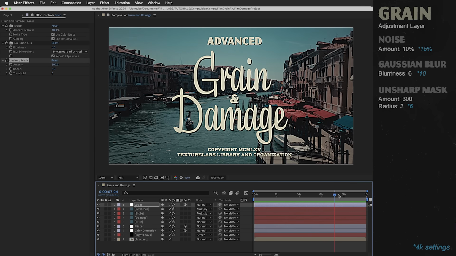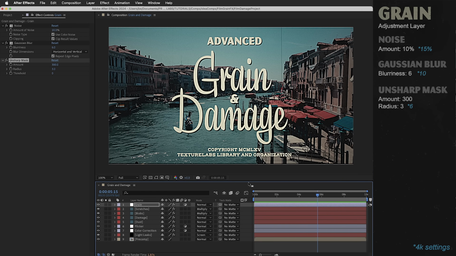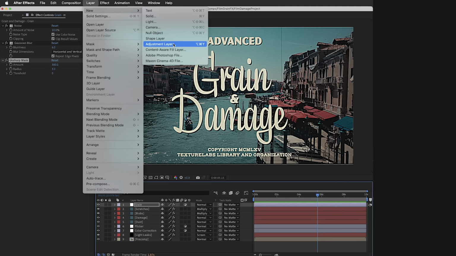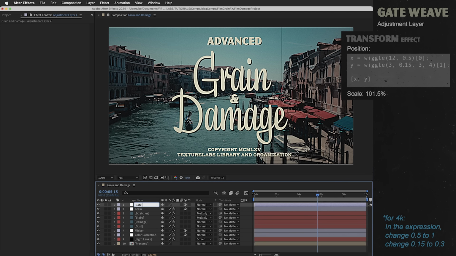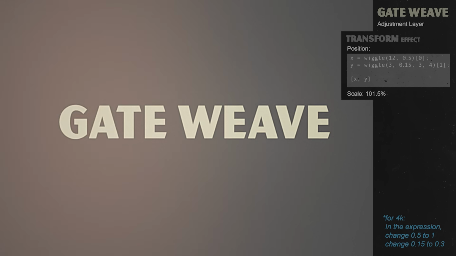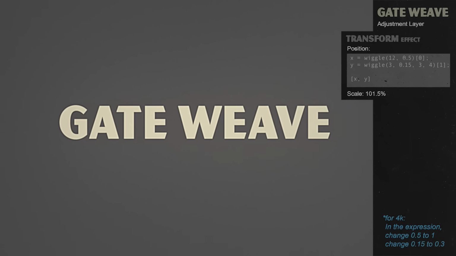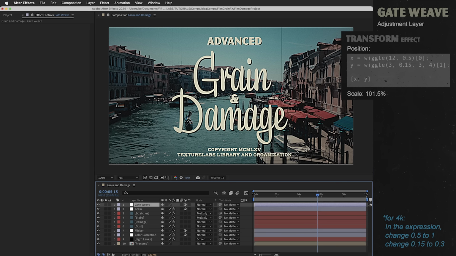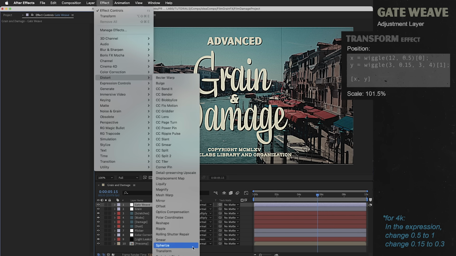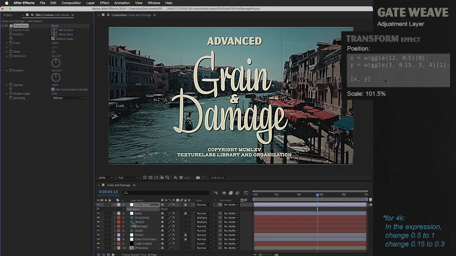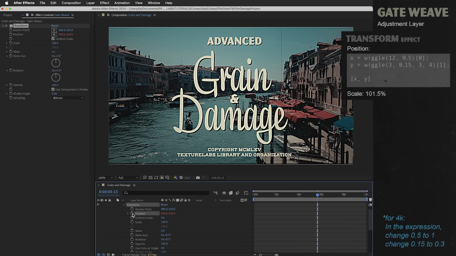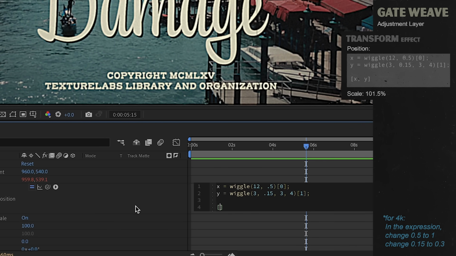That's okay, we're gonna crop in just a little bit in the next and last step, which is one more adjustment layer called gate weave. So gate weave is kind of that jittery jumping around of the image that happens when the film passes through the gate of the camera or of the projector. So this layer has only one effect, the transform effect, but it has a slightly more complex expression on the position, because here what we're doing is defining a wiggle for the x-axis and a separate wiggle for the y-axis.